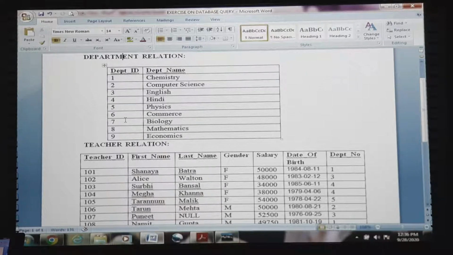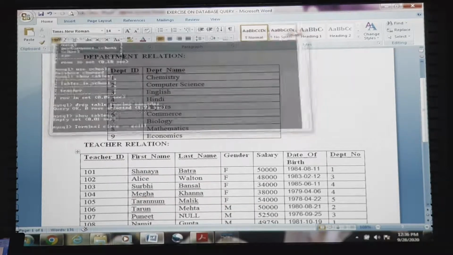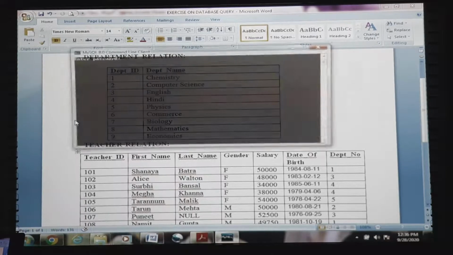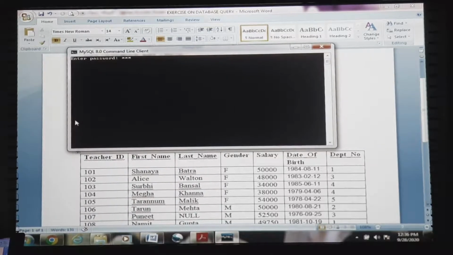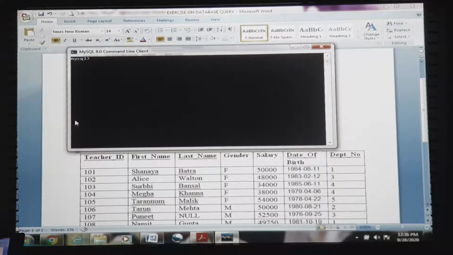The first thing is here we will create the department relation. So simply go to MySQL command line client. From the start menu, go to MySQL 8.0 command line client, enter the password, then type system CLS. It will simply clear the screen completely. Okay, so now we are ready to perform our queries.